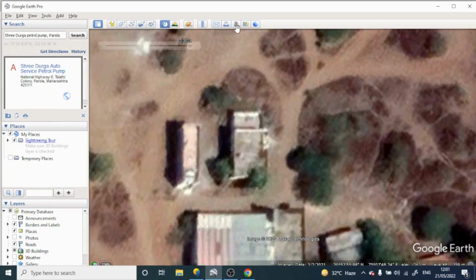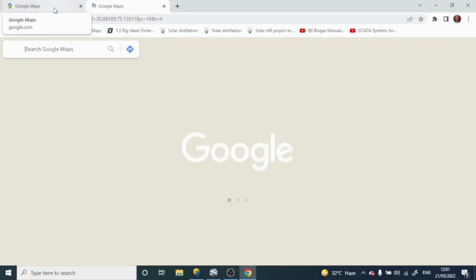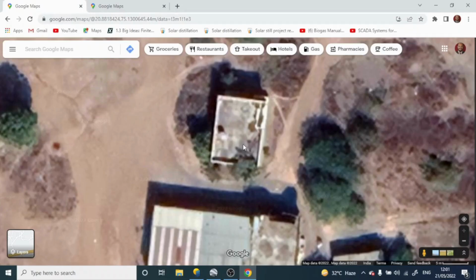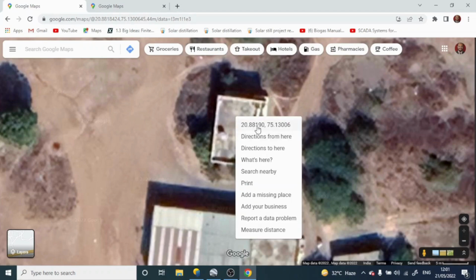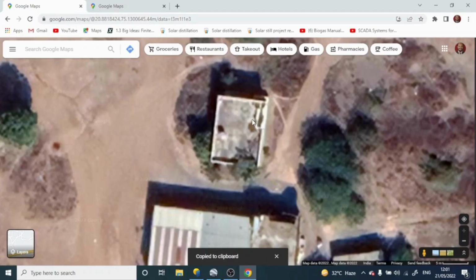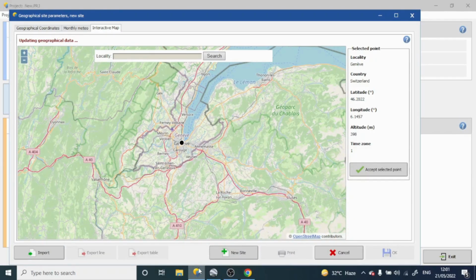Alternatively, we can open this site detail in Google Maps online. Whenever we open the site in Google Maps, the site will load like this. On this particular site, whenever we right-click the mouse, you will find the coordinates over here. So right-click on the site and copy the site location where we want to install the solar project. Once we have copied the site location, we go back to the PVsyst software.